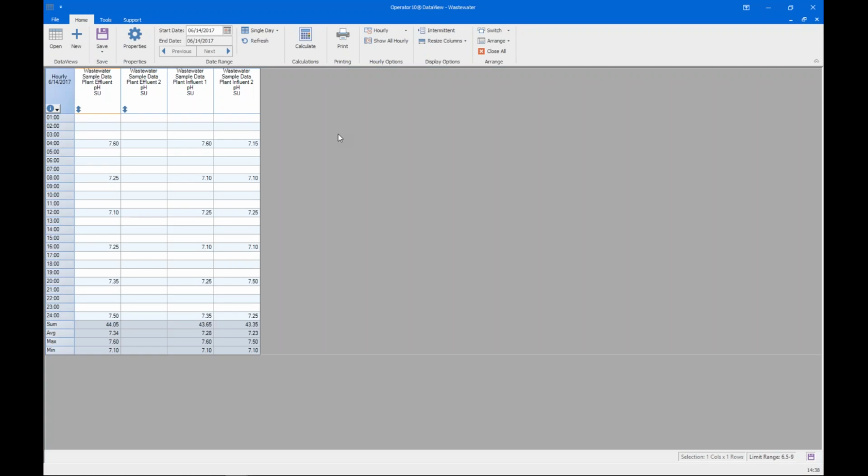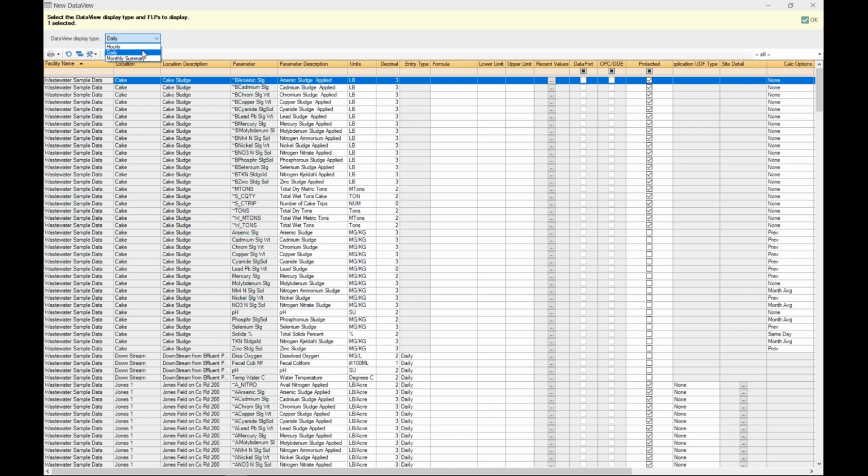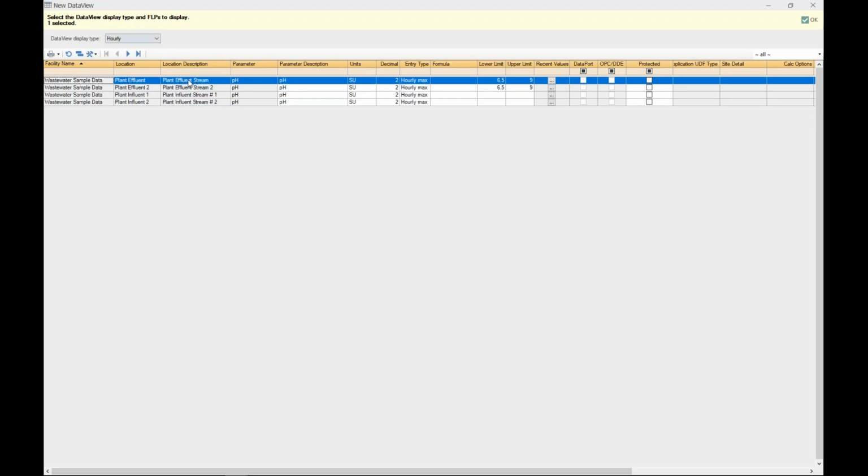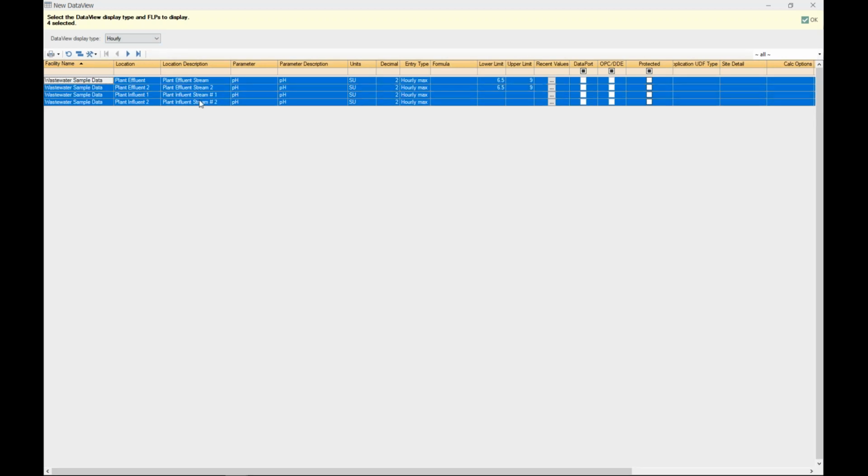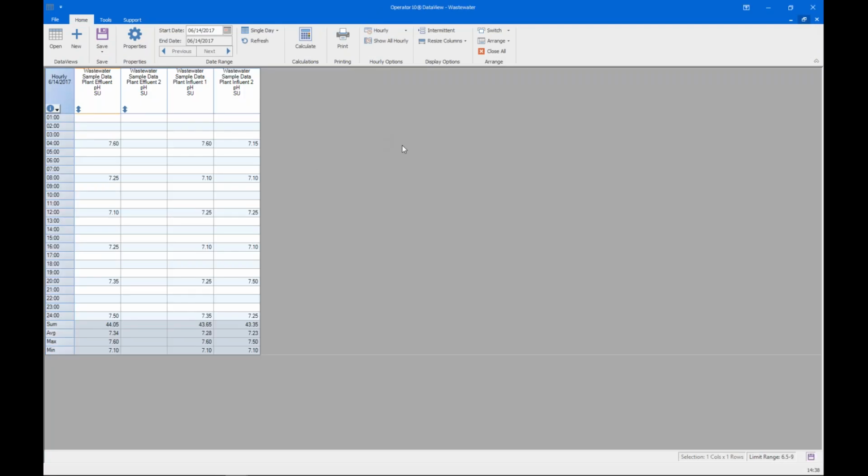One of the nice features that this comes in handy with is if you just want to quickly access your data and reference it without having to pull up an existing data view or without having to go into the process of modifying the properties of a data view. You can quickly click the plus button and select your data view type, and then select the specific location parameters you want to display in your data view and click OK, and it's going to create that data view on the fly so you can quickly reference data.